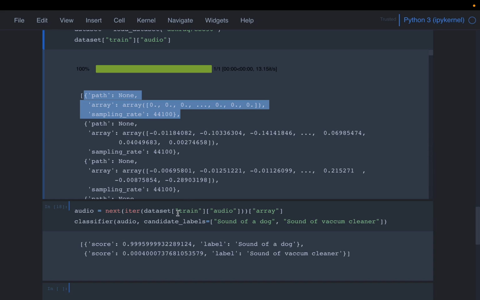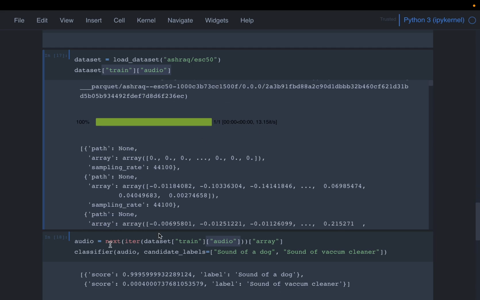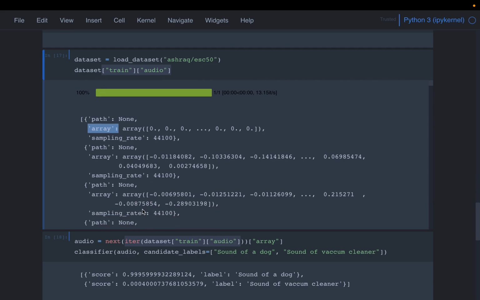So here we have picked up the audio file. Right, so we have picked up the audio. One second, dataset train audio. Yeah, so we are printing the dataset train audio, right? As this returns an iterator, every time we run next, it will return the next value in the iterator. Okay, so from this one, we are taking the array. So to this model, we are inputting the audio file in the form of an array.